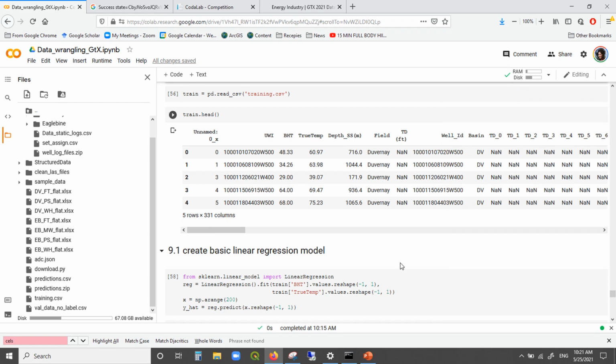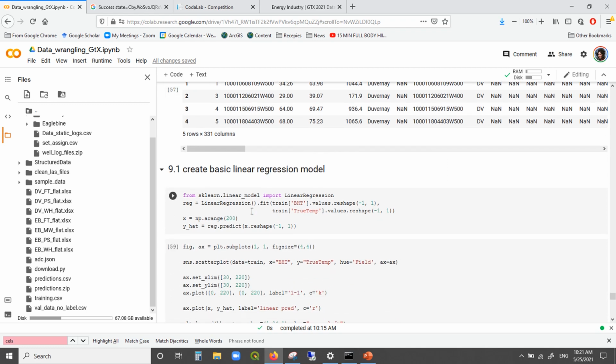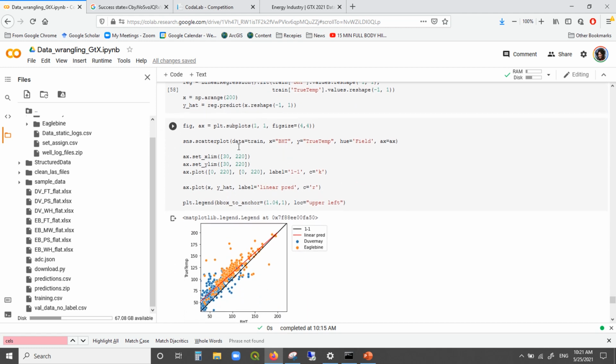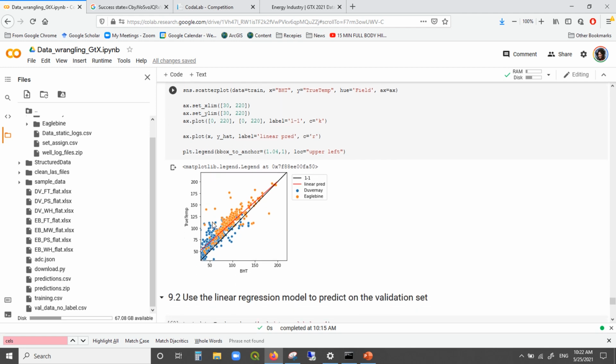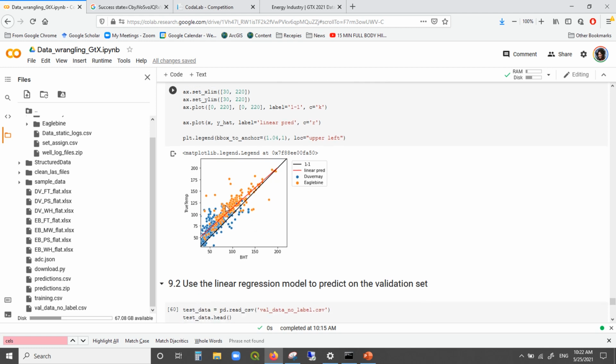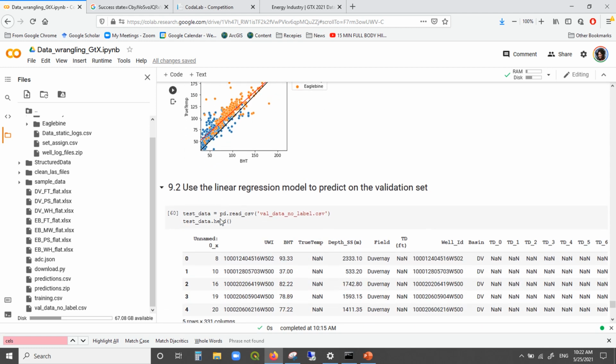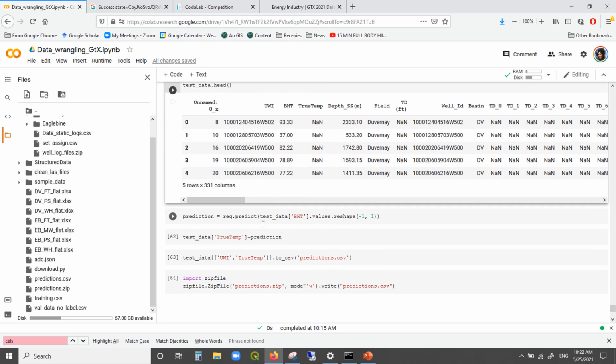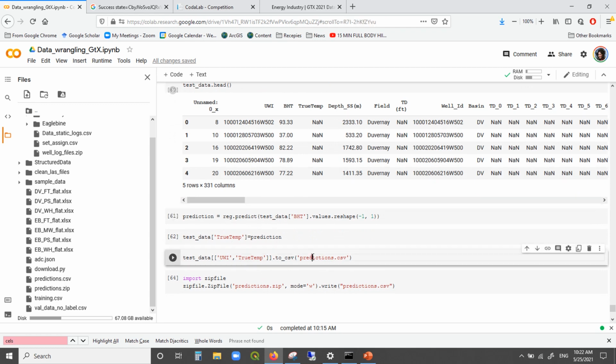Okay, there we go. So you use sklearn, best machine learning package ever, and I'm going to use it to predict the true temperature only based on the bottom hole temperature. This is the data and the model that we predicted here in red. We can see it doesn't do a perfect job. There's a lot of noise. Then we can use the linear regression model to predict on this validation set. So there's the validation set that we just made, and we're going to make the prediction and write the prediction to the CSV.